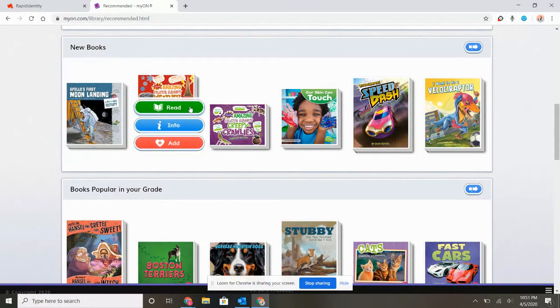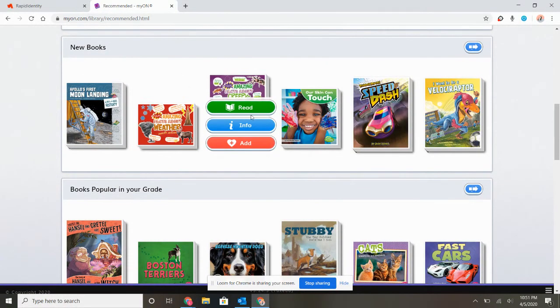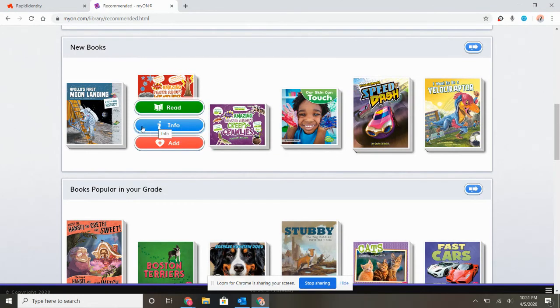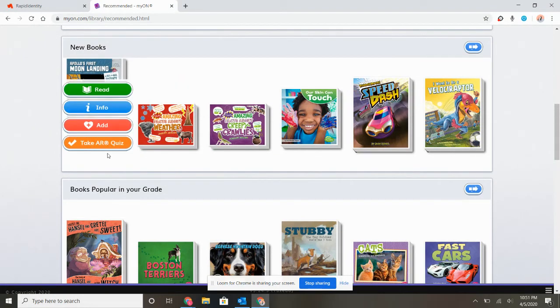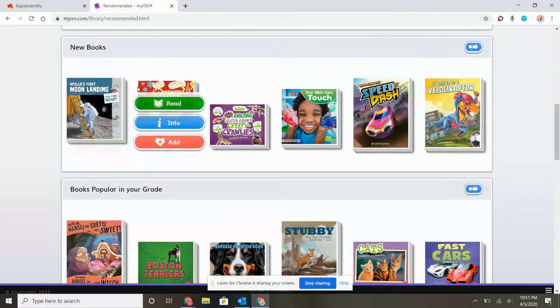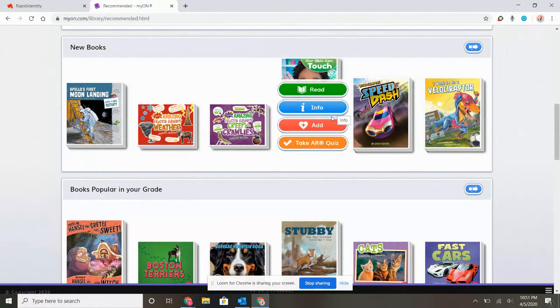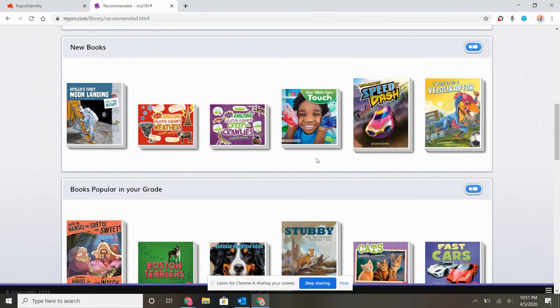Not all of the books in myON have an AR quiz available. This one does not, which is okay. Your child can still read this book. That's no problem. But we do want them to read books that they can take an AR quiz on. So if you're looking for something that they can read and get credit for, take an AR quiz, you'll want to make sure it has this orange tab.